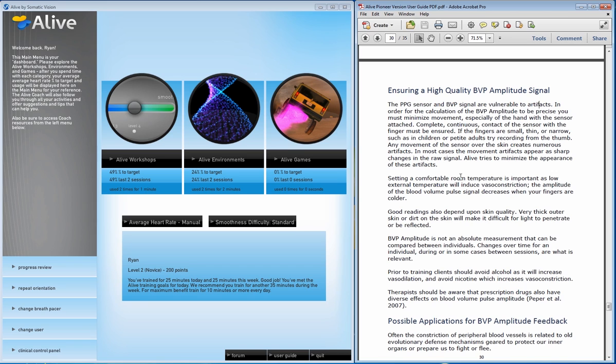Setting a comfortable room temperature is important, as low external temperature will induce vasoconstriction. The amplitude of the blood volume pulse signal decreases when your fingers are colder, and that also makes it harder for us to read the blood volume pulse signal. Good readings also depend upon skin quality. Very thick outer skin or dirt on the skin will make it difficult for light to penetrate or be reflected.